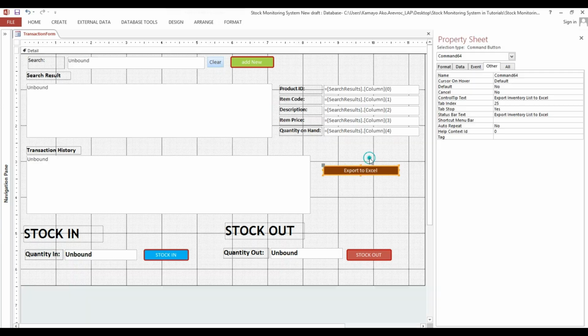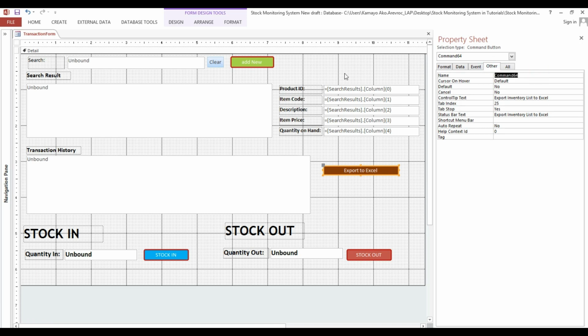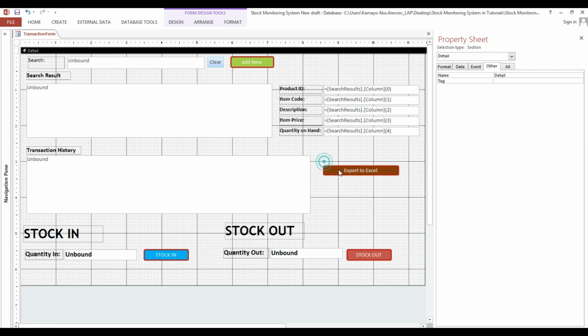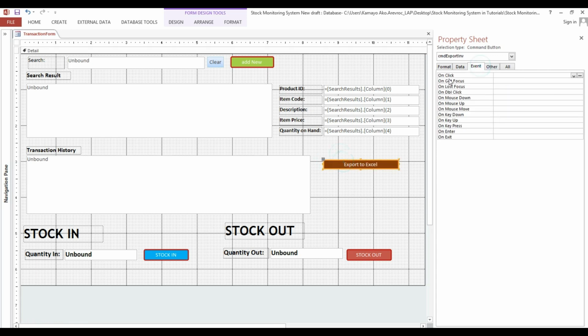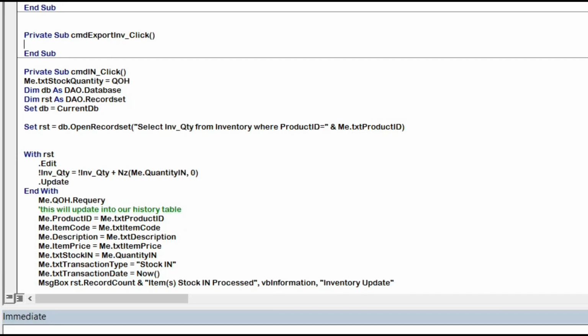Okay, and I will rename this one CMD export inventory. Then select on click event. Now we'll put some code.